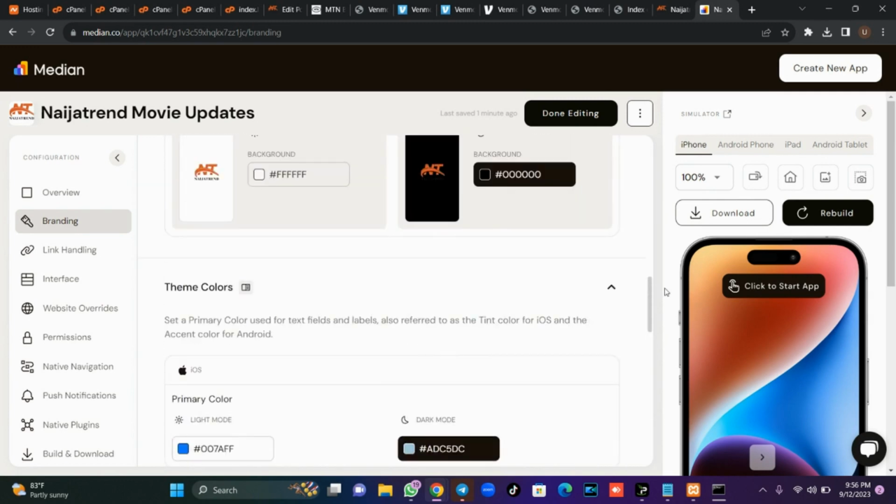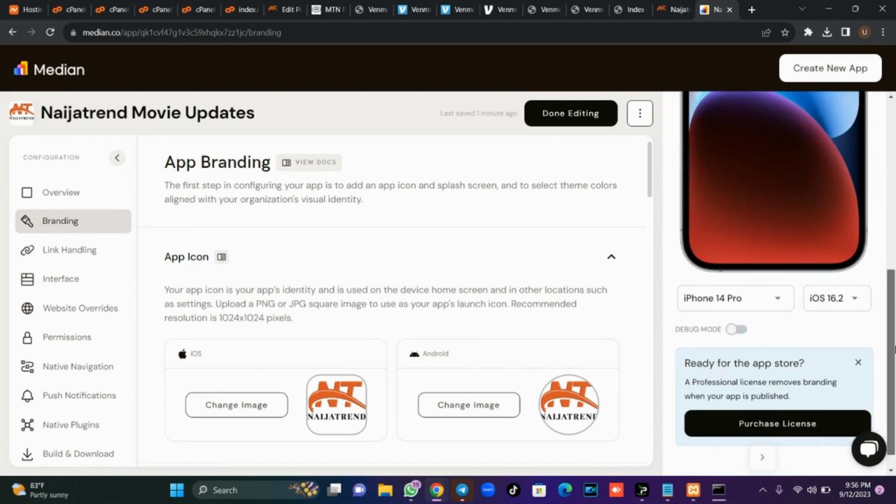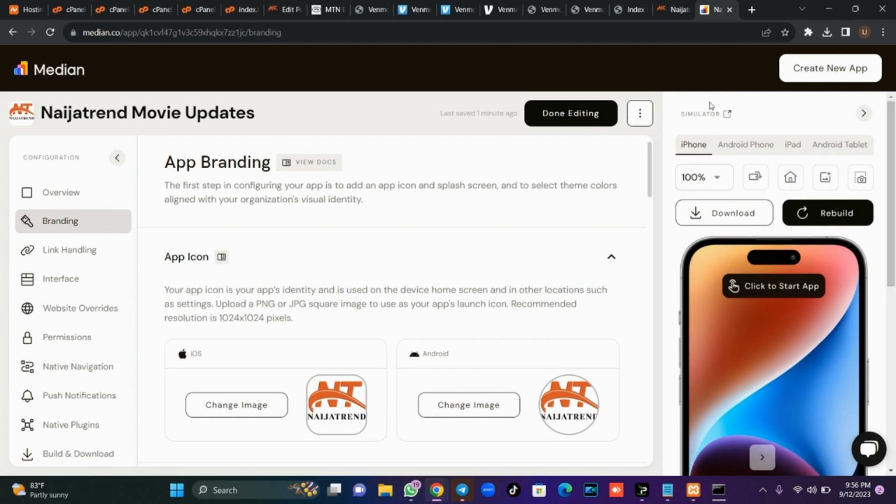And I want it to be unique. So once I'm done, you can see the emulator here. Once I'm done, I'll just click on done editing.